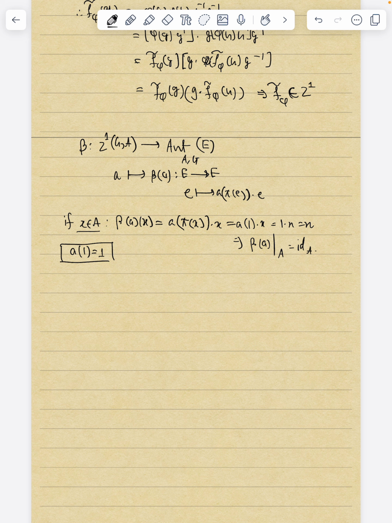is identity. Okay. Secondly, you take say pi composed beta of e, which is just pi of a of pi of e times e, right? And now this element is in A, which is the kernel of pi. So if you apply one more time pi on it, it just vanishes. So you are left with pi of e. So we are done. The second condition is done.